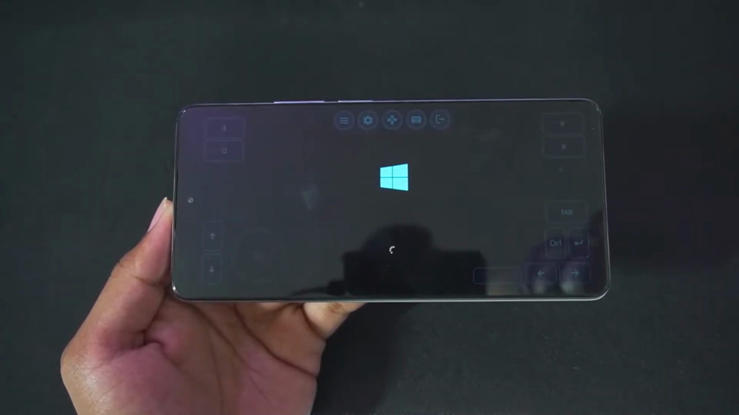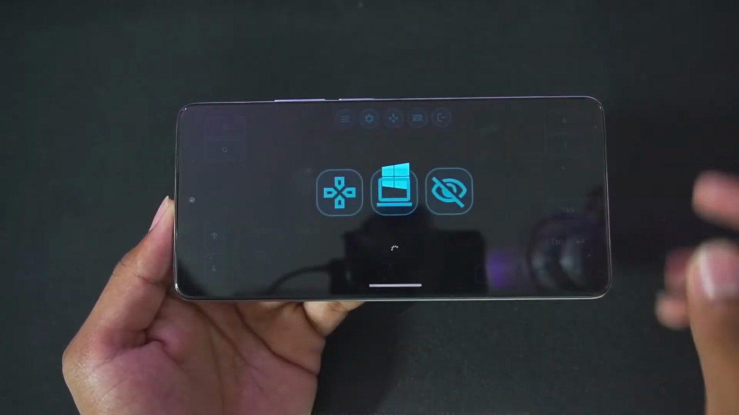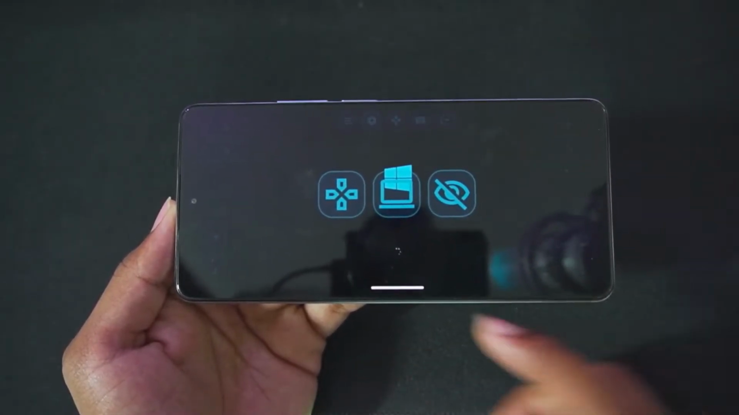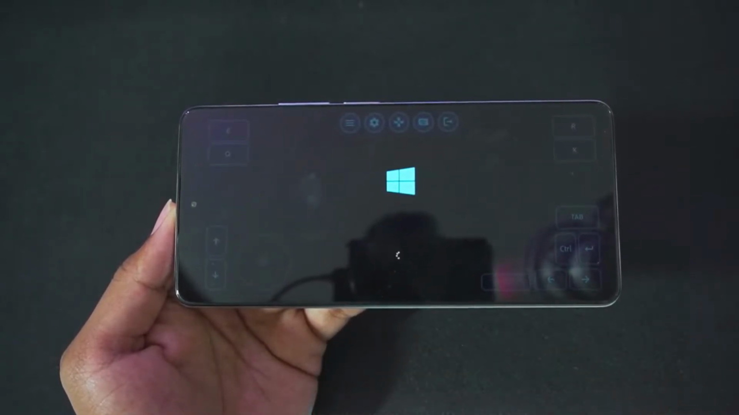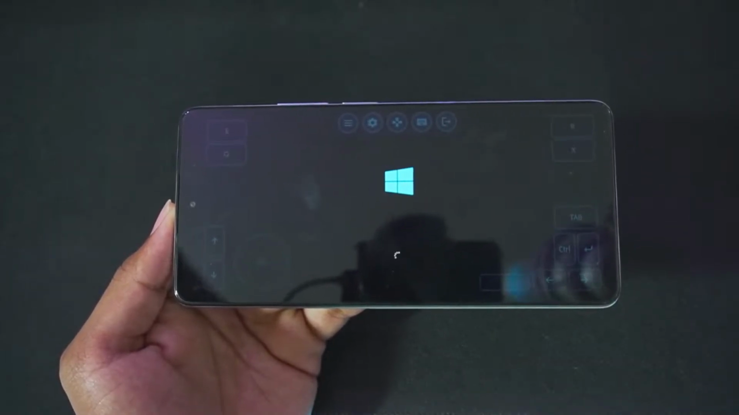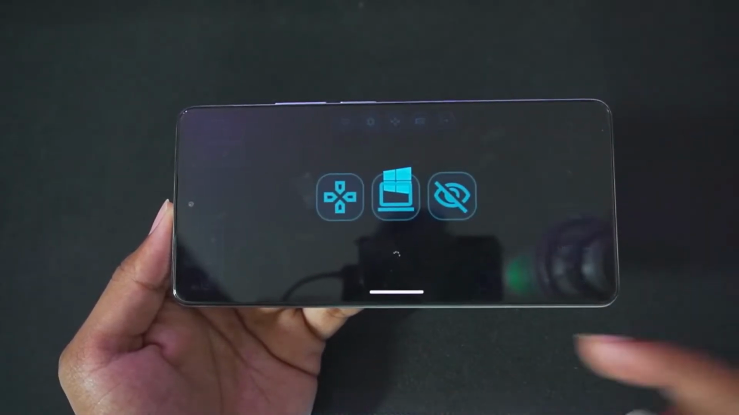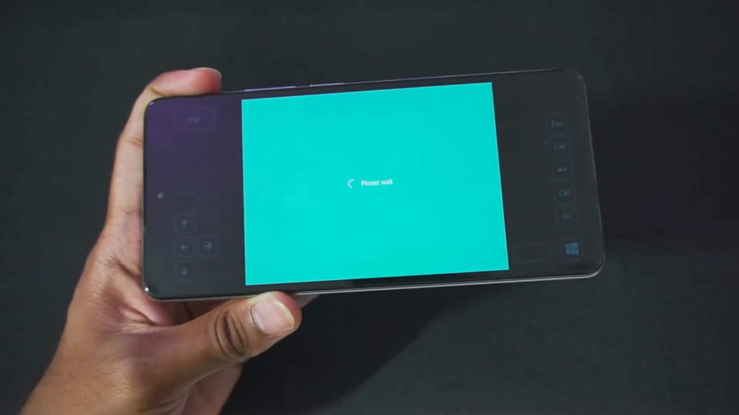Well, while it's loading, obviously, as you guys know, Windows takes a lot of time to load. Let me explain some of the other features. If you tap on the center option and then tap on this button, it will provide you with a gaming layout. So obviously the developers are aware that you can use this emulator for gaming purposes as well. If you tap on this option, it will give you the desktop layout.